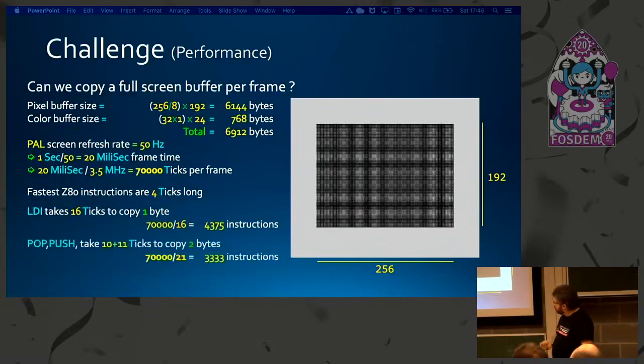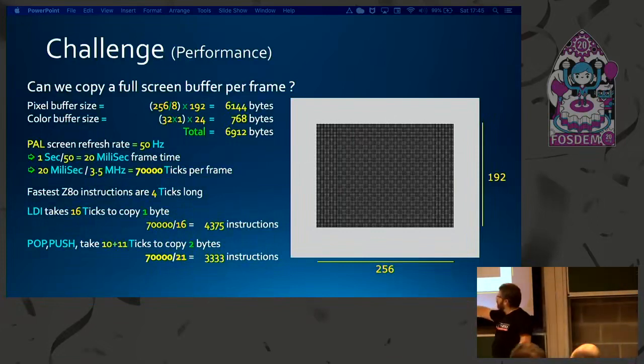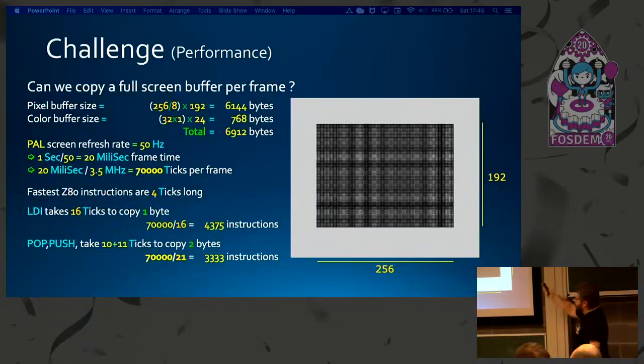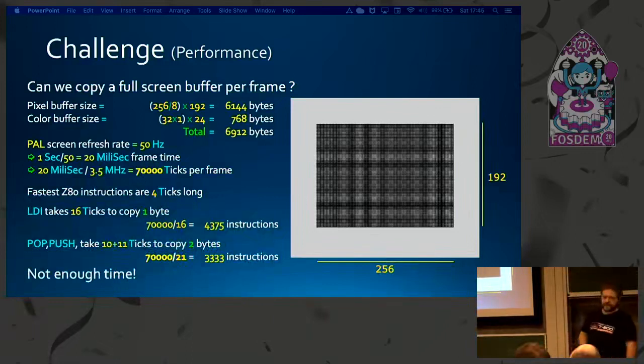So in fact, we are only left, even when we use the trick of the pop, push, not poop, sorry. It requires some more instructions, but copies 2 bytes. That would actually be very close to that number because it's 2 bytes, so 3,333 instructions would get me very near that value, but then I wouldn't be able to do anything else, right? Okay, so you don't have enough time to do a full frame.